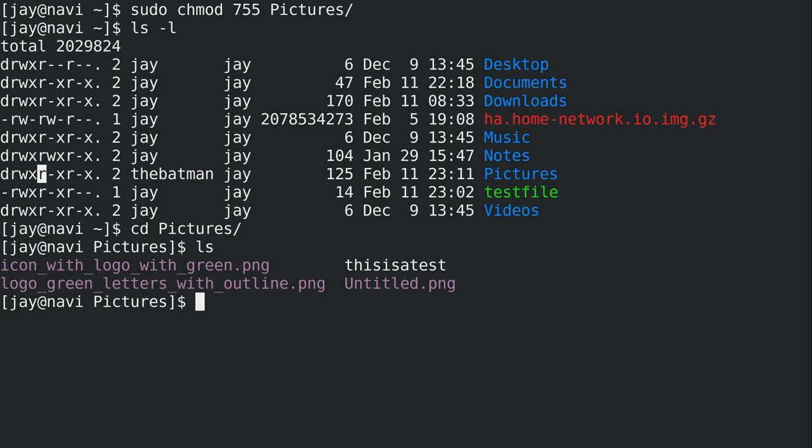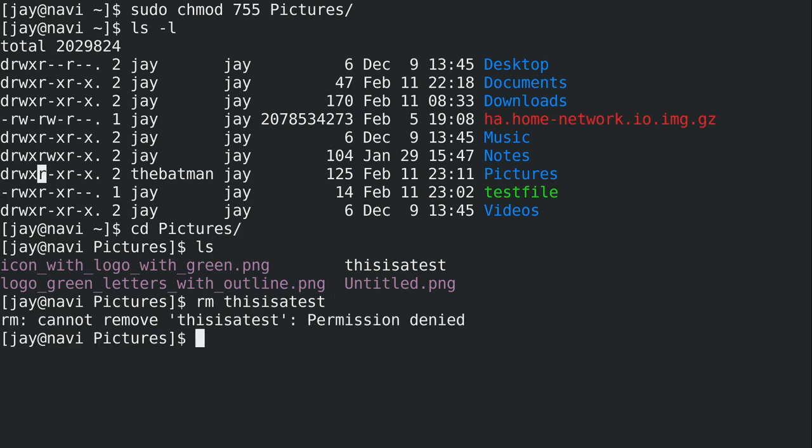Now the Batman is the owner, so I'm not going to be able to remove the file. This is a test, and that's because you have to be the Batman to make changes to what's inside this directory.